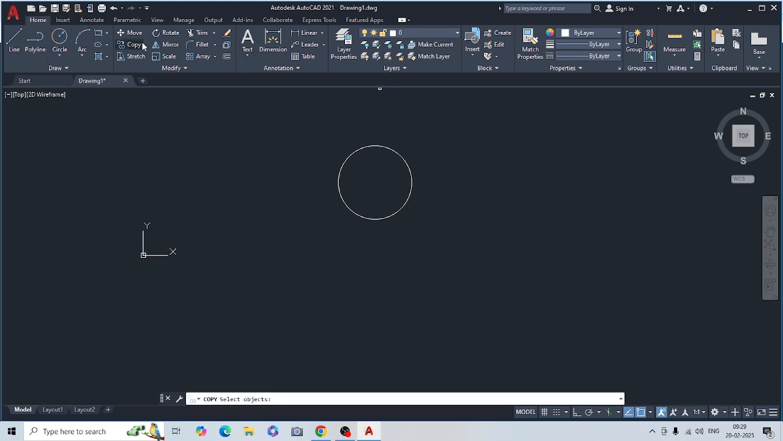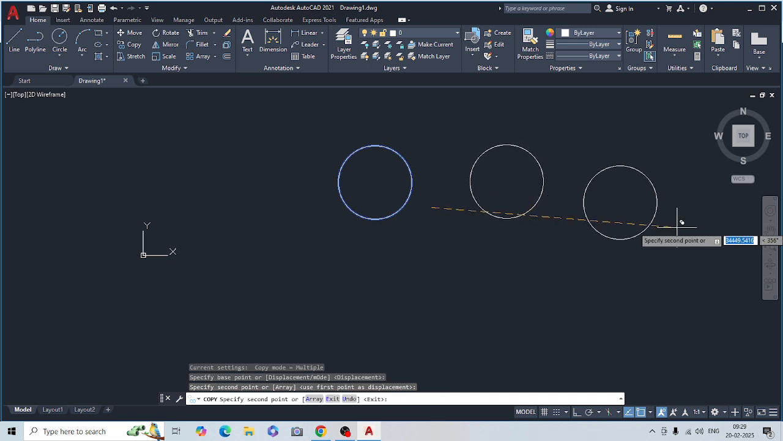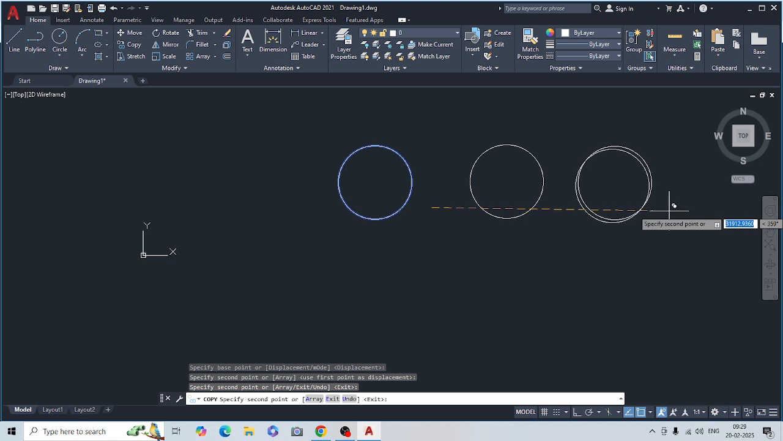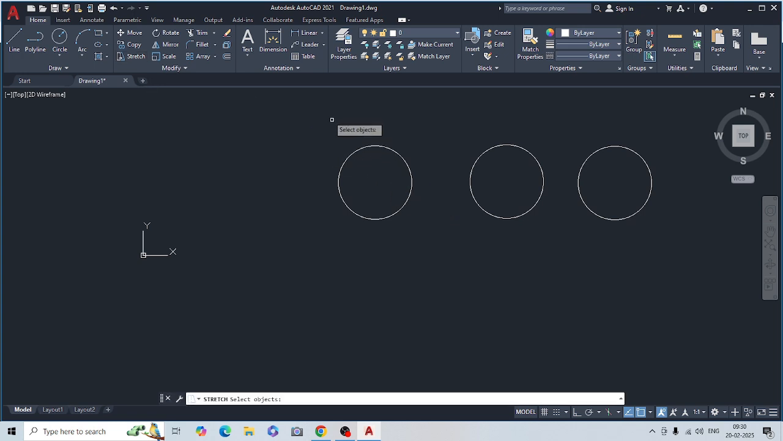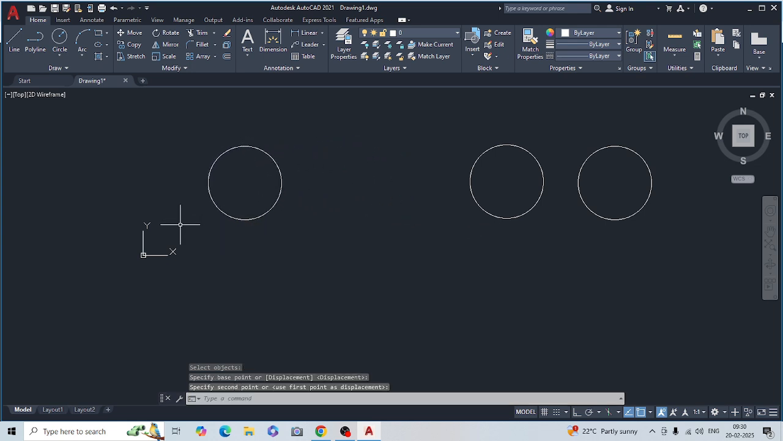Next command is copy. Take the command, select the object, press enter, specify base point and give the distance at which you want to copy the object. Next is the stretch command. Take the command, select object, press enter, then specify base point and give the distance.